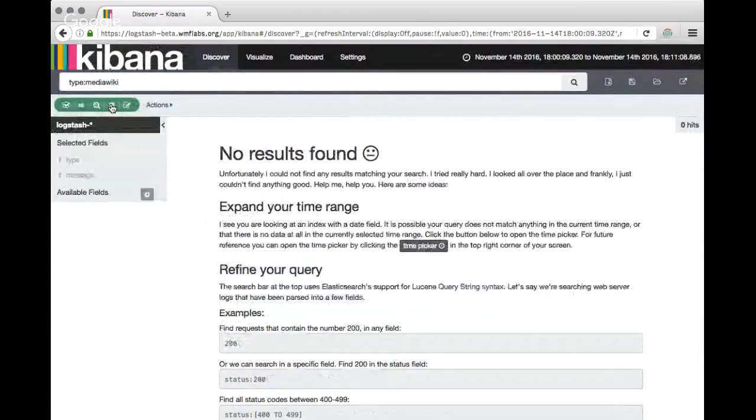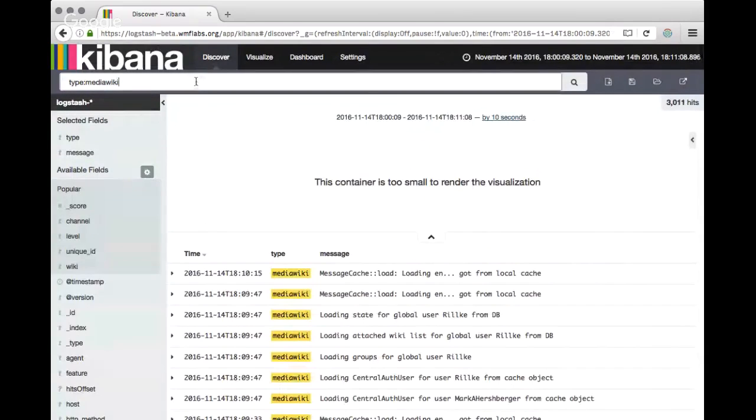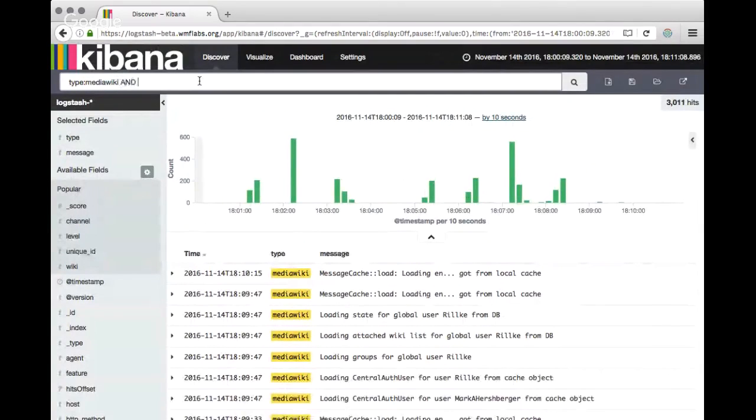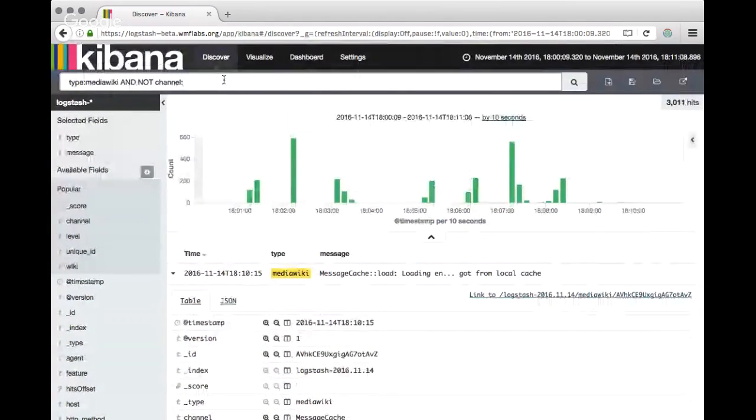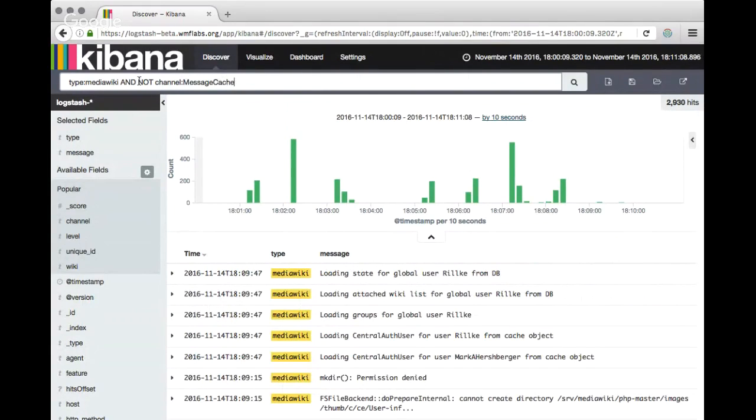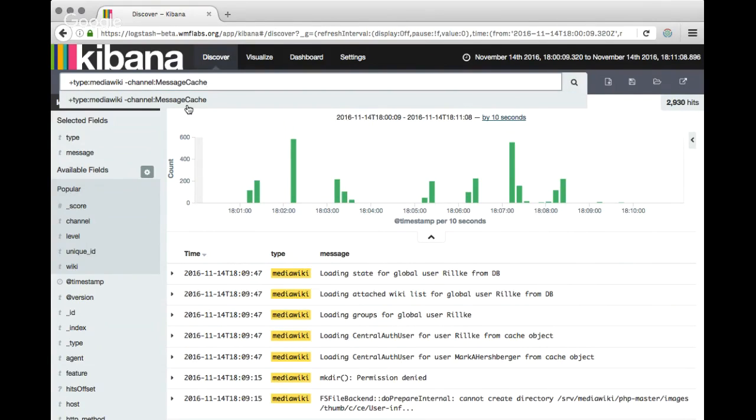Ryan, the second part of that question from IRC is also how to filter things out. Yeah, so you can either do it with the clicky things, or if you're doing it in the query language itself, you can do and not something. Let me find something that we can not out. Okay, and not channel message cache. So yeah, not something. I think you can also do pluses and minuses in the query language. Let's see if this comes back with about the same results. Yeah, so you can do a plus type MediaWiki and minus channel message cache sort of thing.